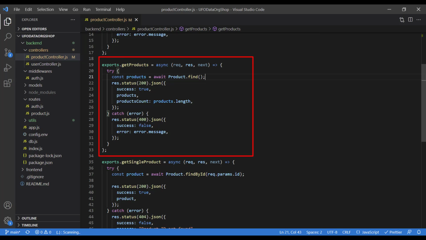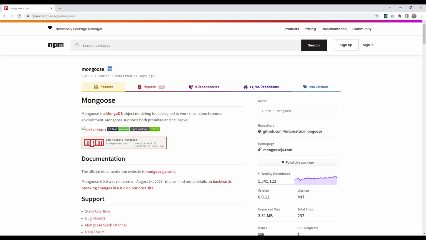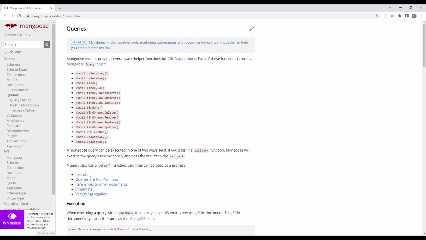Inside the try and catch block, we call the Product.find method to fetch products data. For those who are not familiar with these methods, they are from the Mongoose npm package. You can check their documentation on mongoosejs.com.